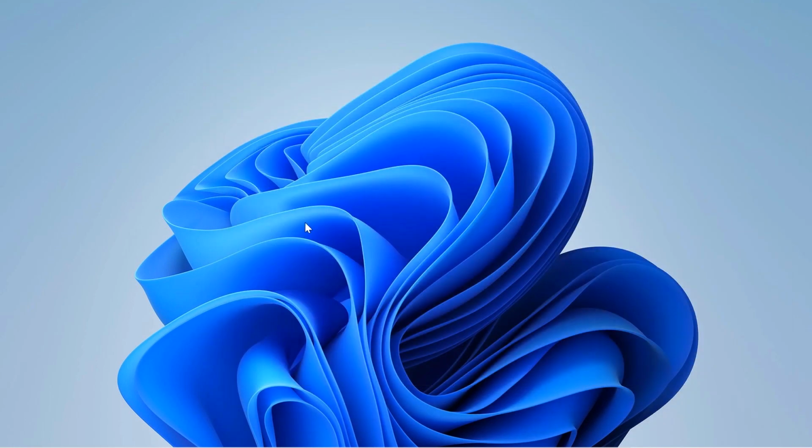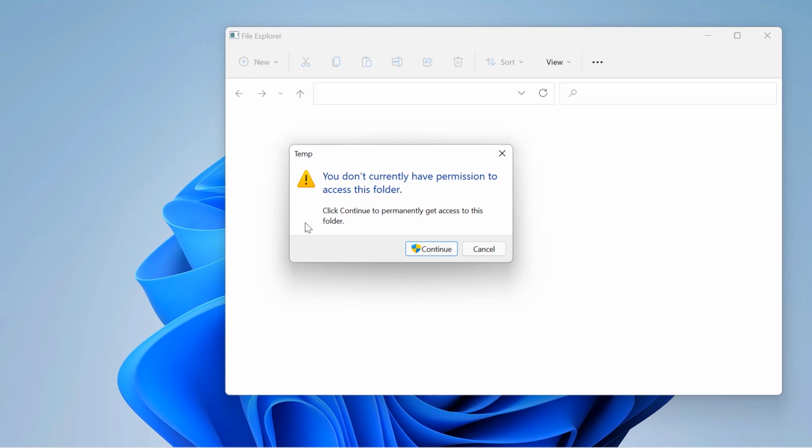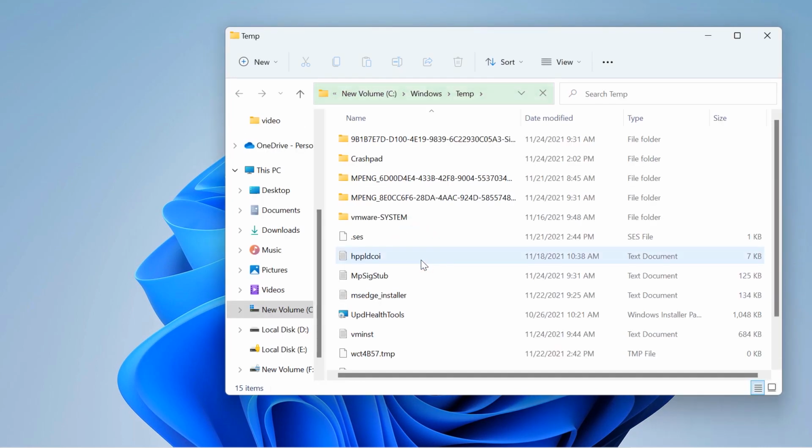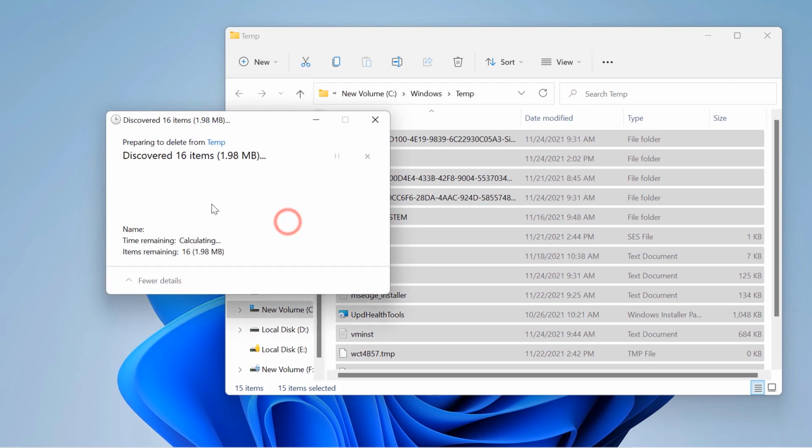Okay, the same thing for the temp also. Just type temp and it will get you directly to the temp folder. Select all of them and Shift plus delete. Yeah, some of them will not be deleted, just skip it.